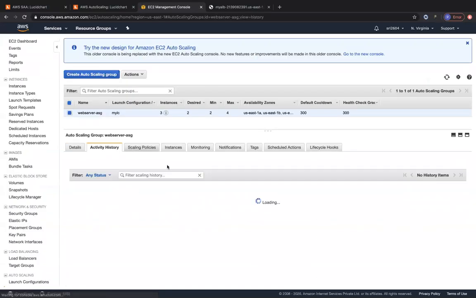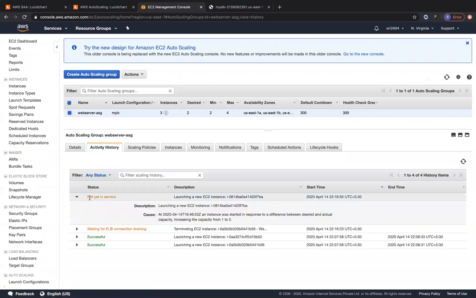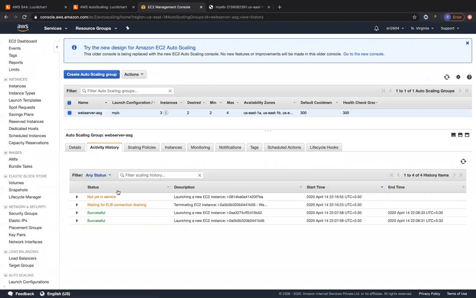Under activity history, you can see that it has already launched one more EC2 instance, which is still not yet in service. Once it comes to the running status, it will go to in service status. In the meantime, the instance that we terminated will automatically be deregistered from the load balancer. So let's go to the target groups and see.